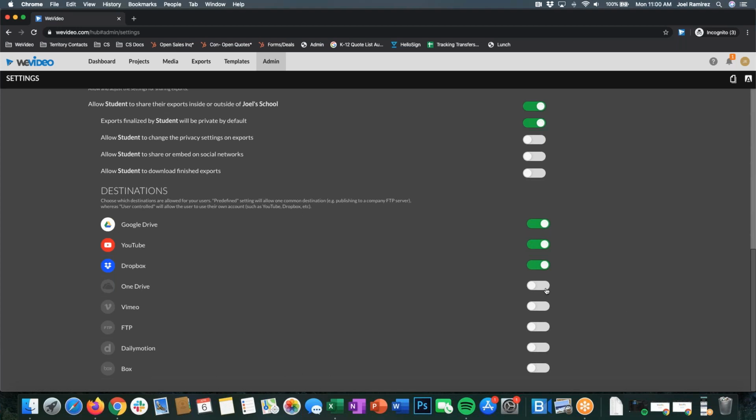Obviously, they have a couple of options here, depending on what you turn on for them. You can choose to turn everything off. Maybe you leave Google Drive on because you use it in school. But again, you decide where your students can take their finished videos and possibly share them to.